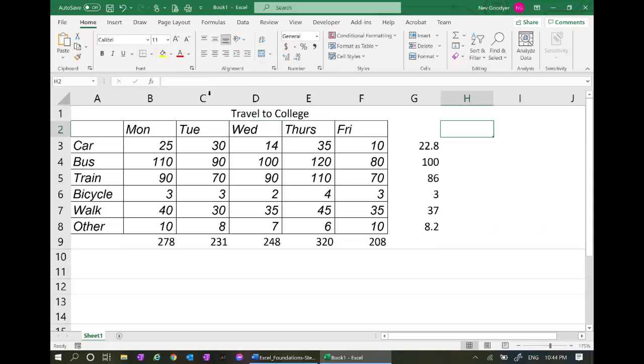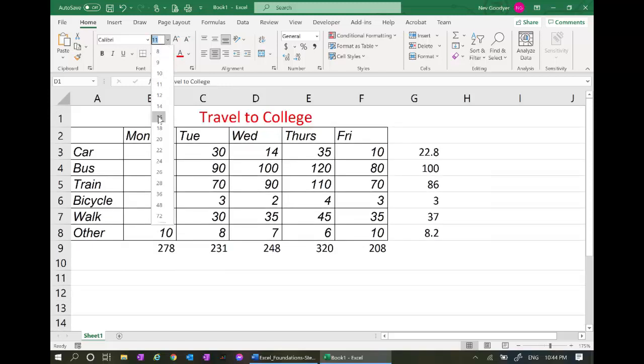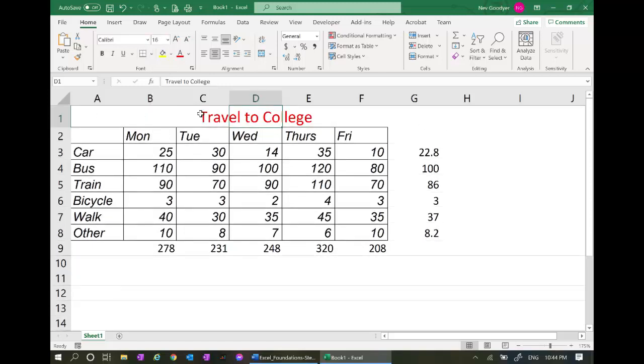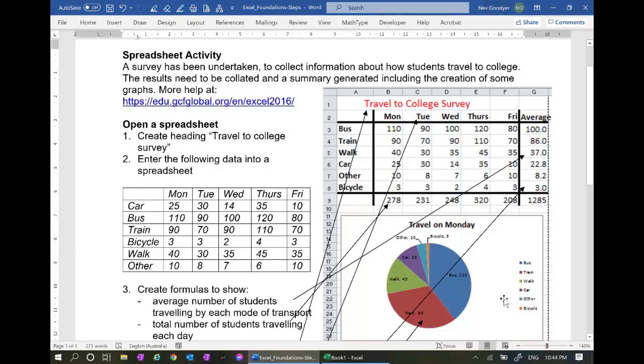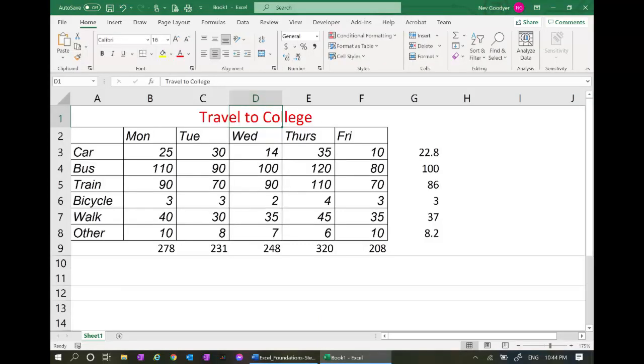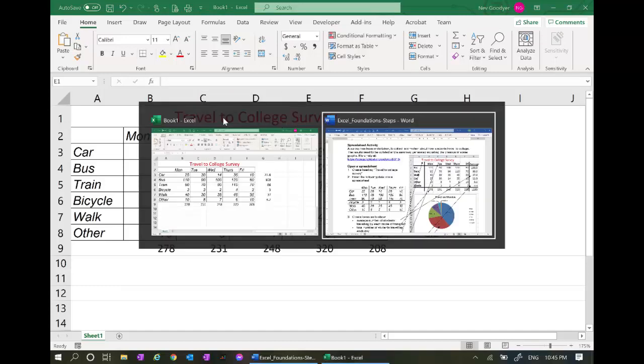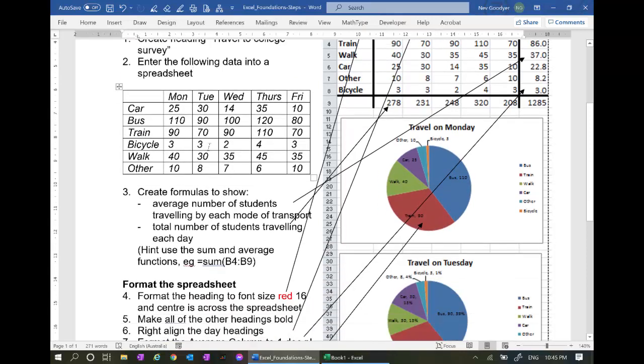Okay, and we want that red, so I can go here and make it red. I want it centered, and I think it set a font size of 16. So we can do that. It's not exactly going right across the whole group of columns, but that's good enough. All right, travel to college survey, my mistake. Let's just put that in there. I can click up here or I can click down a bit at the bottom. Okay, tab, and we're in there. Alt tab. Back again here.